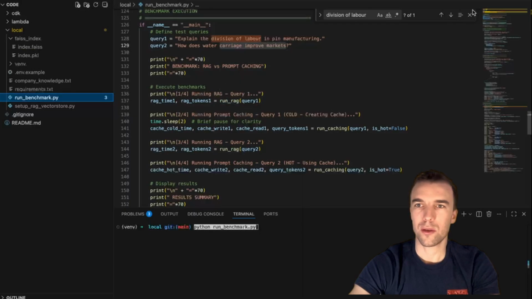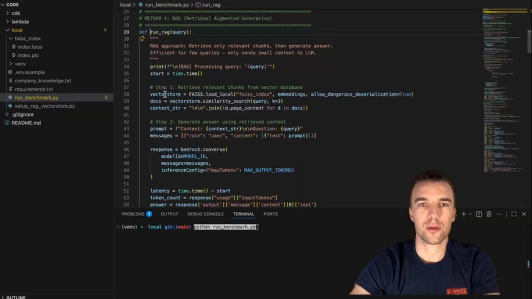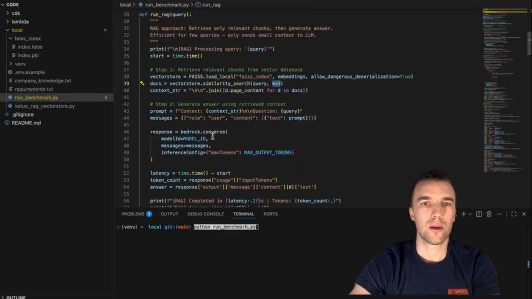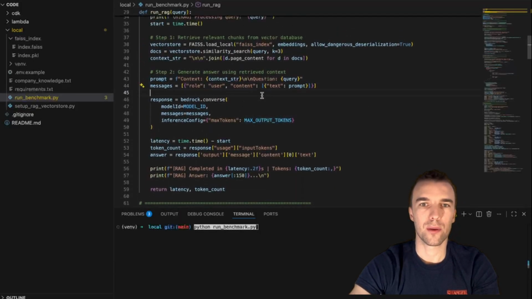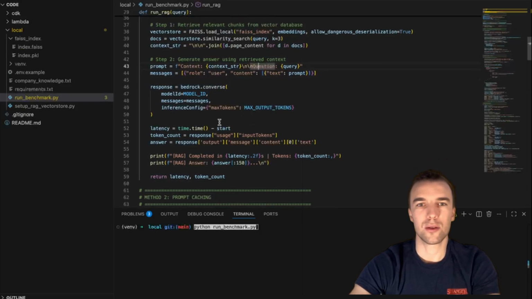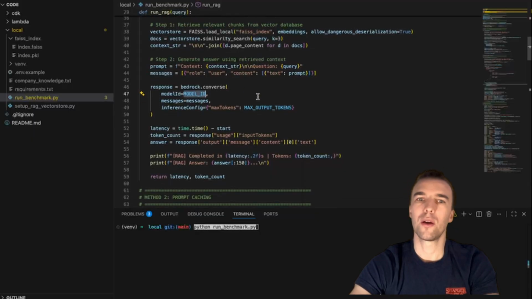And how it works, we put the query in our main function called run RAG. First we search results in our vector store. We get the top 3 K results. Then we pass these results to a prompt as context, and we pass the question, which is the query, and we simply send it to our model. In this benchmark we use Anthropic Claude, and we run it on Amazon Bedrock, but you can use any model which supports Bedrock. You can even use the OpenAI API or another API, it doesn't actually matter.